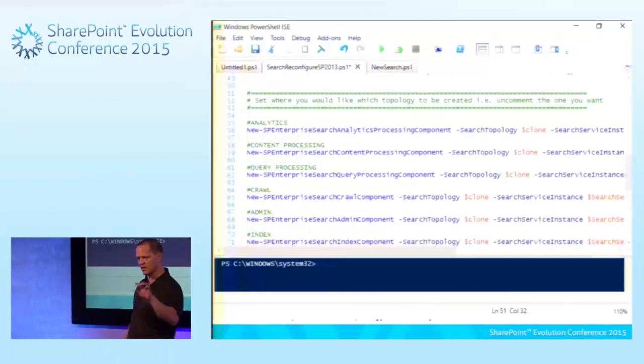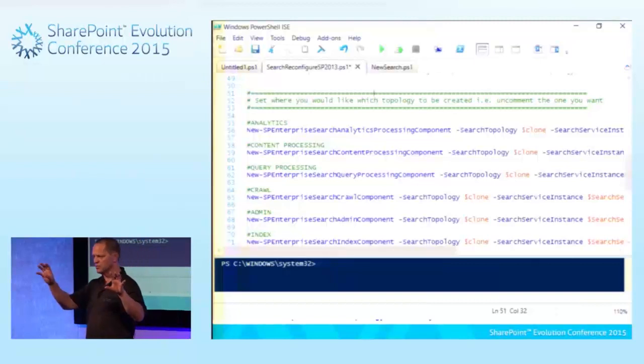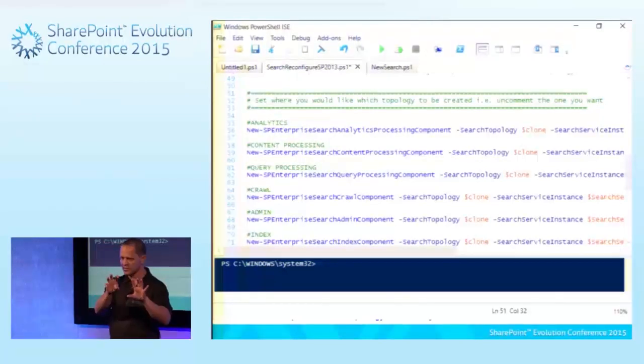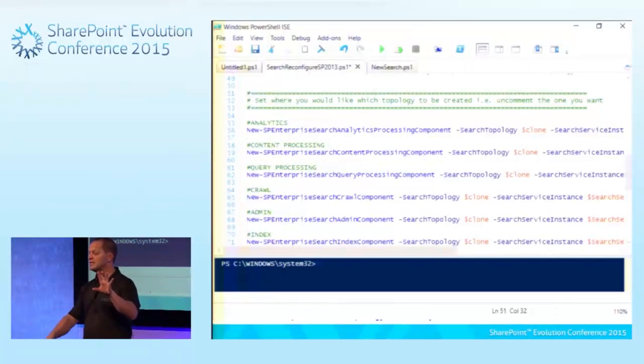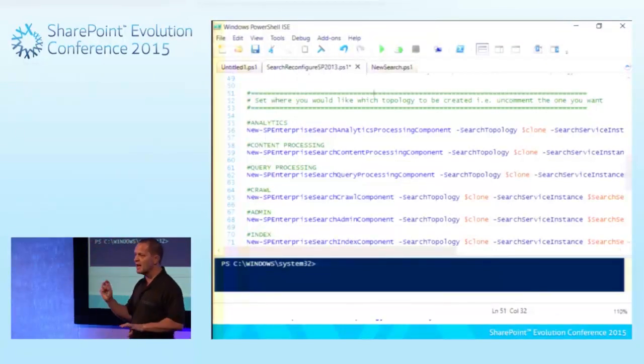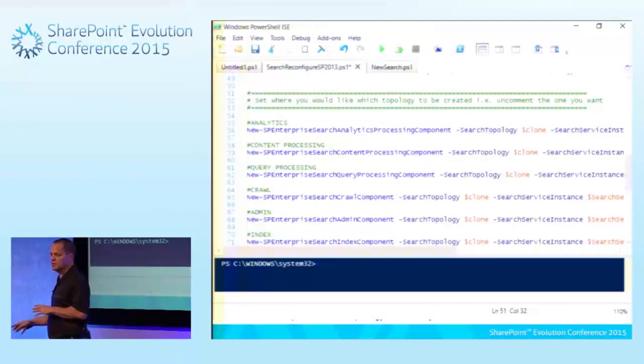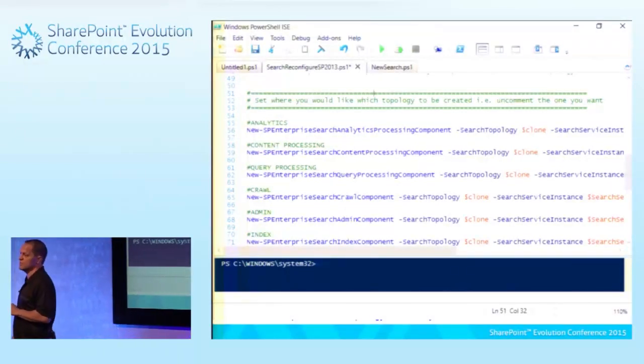So I can't say I'm running on server 1 index component and I want to now move it to server 2, so I'm simply going to remove it and add it on the other one. You can't do that. You have to add the second index component. Then you have to modify the topology again and remove the first one. The search will not allow you to create a new index component if you already had one before. And if you do happen to do this and get away with it, you will need to recreate your search service application from scratch.